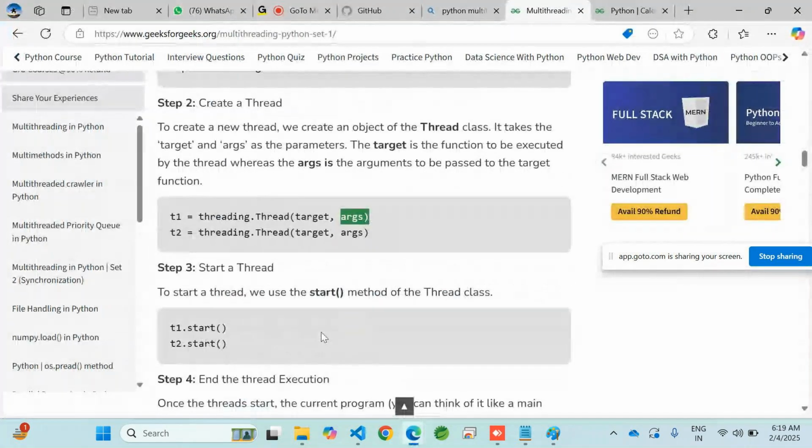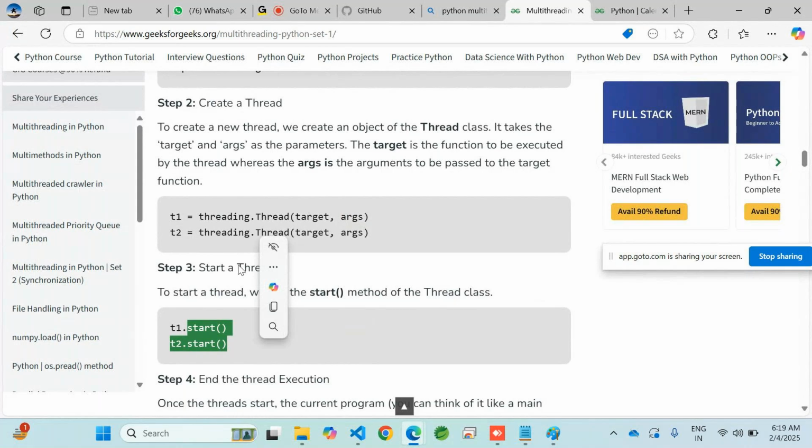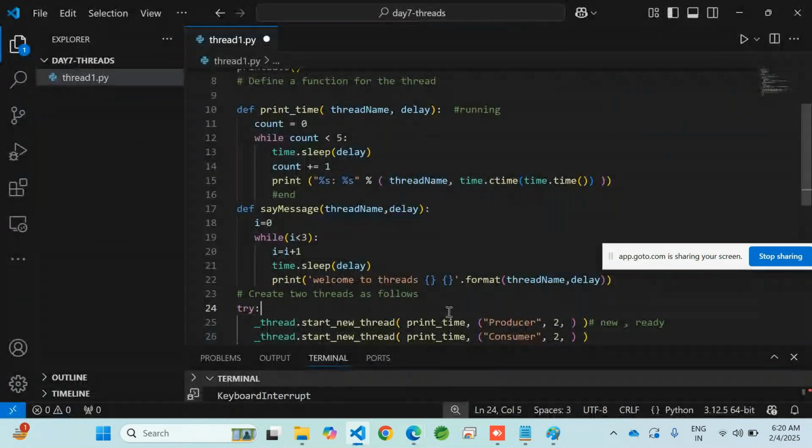So to start the thread, we need to provide the start method separately. This is an older version, right? The threading module is an older version where you need to start it explicitly. Whereas here, you don't need to start it. When you call the _thread start_new_thread method, it itself will start the thread.